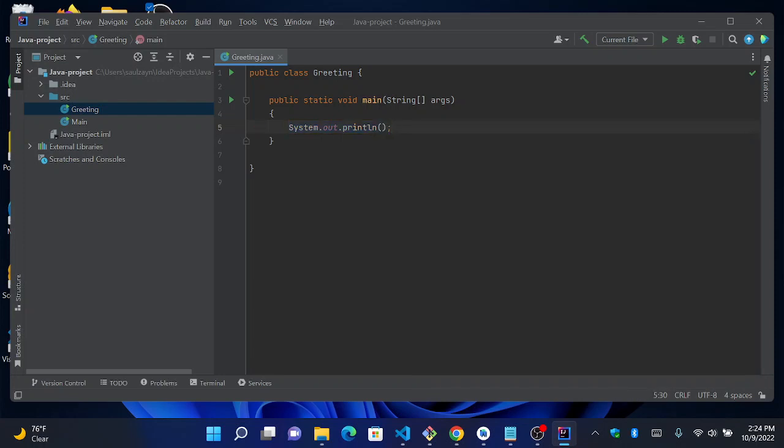So to display something, we go in the bracket here, and since we are displaying a greeting which is text, then we wrap it inside double quotation marks. Okay, so we can say "Hello, welcome to my first program." Okay, good. So now you see this text is wrapped within double quotation marks, so it becomes a string. We'll talk more about it later in the future.